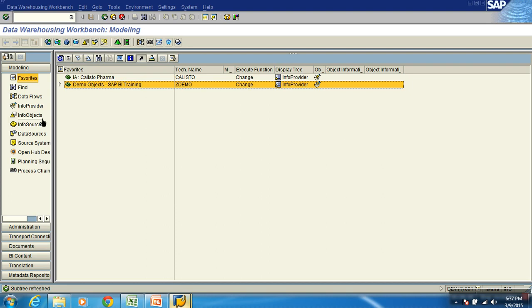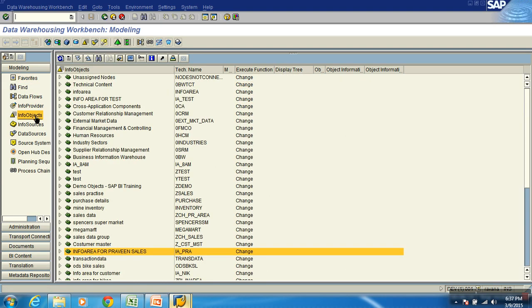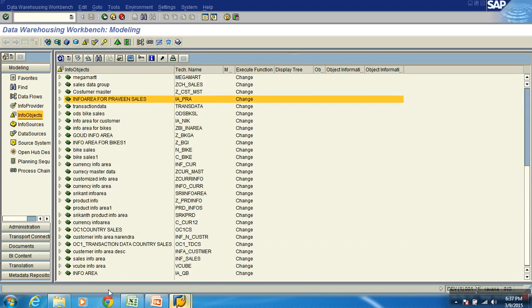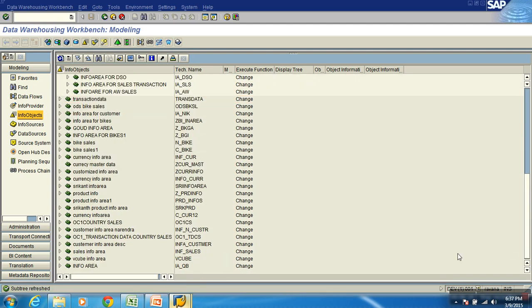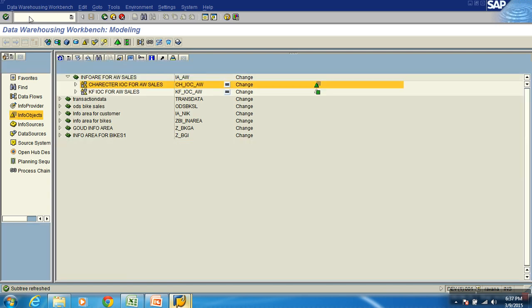Now next thing is, once it is ready, I want to create two catalogs, one for characteristics and one for key figures. So to do that, I'll go to the menu, info objects. Just refresh it. If you don't get the refresh, just execute the T code again.